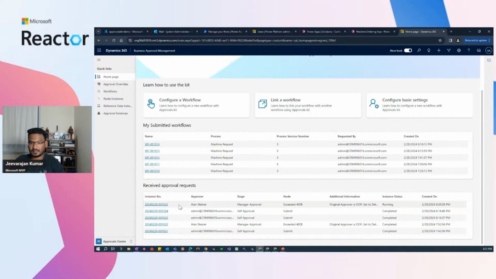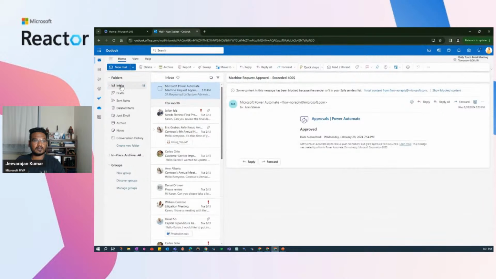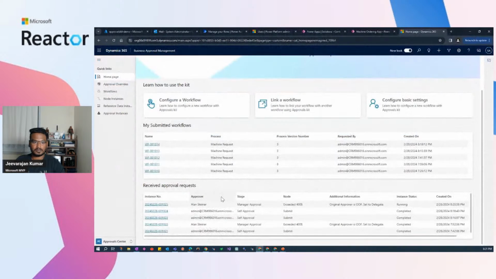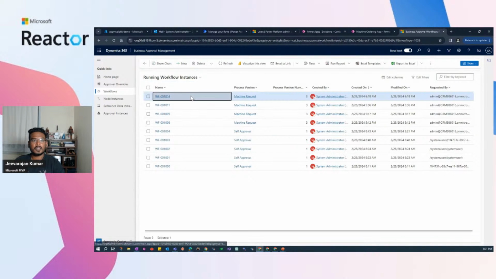I think you can see that Alan Steiner, as we said, the second level has gone to Alan because Alicia is out of office. And you can see the original approver is out of office, so it's set to delegate and it's running. Which means Alan should receive the approval soon. The process is running. It just takes the Exchange a while to send the mail, sometimes.